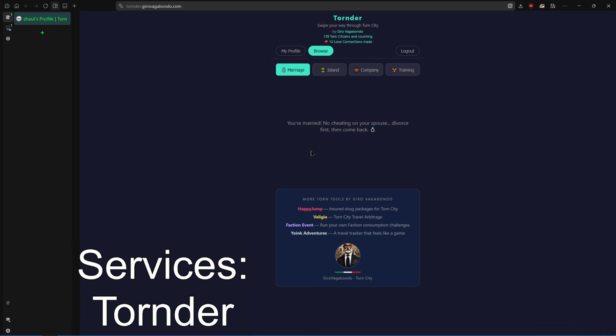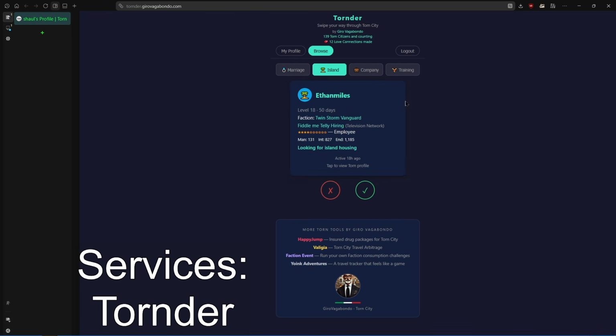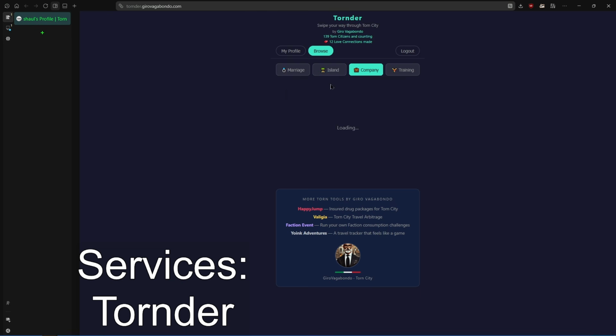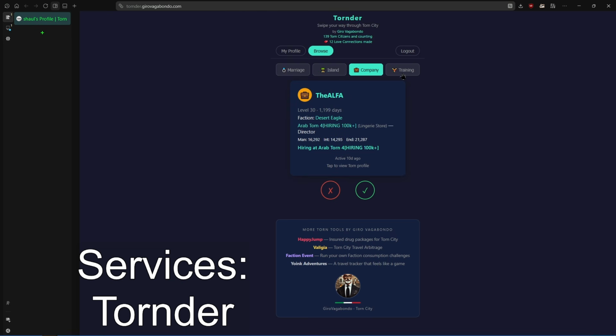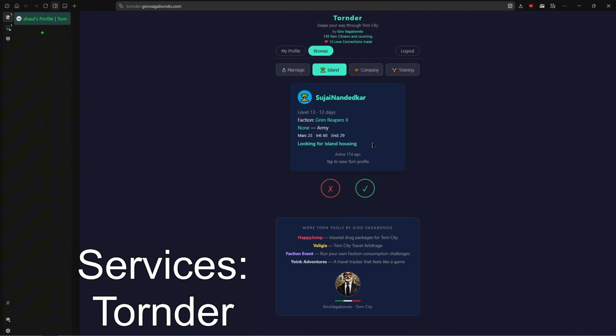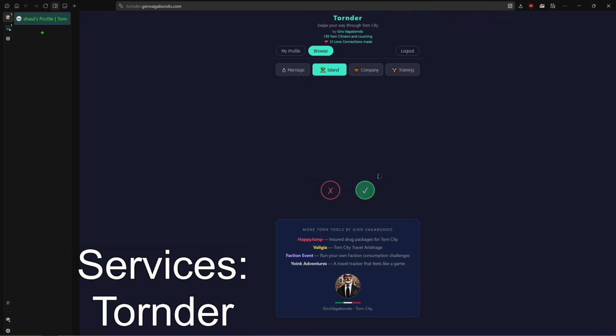I'm already married, so I can't really use the marriage part of Tornder, but I can use it for stuff like looking for a cohabiter for an island or a company job or training. And yeah, it works basically exactly like Tinder. You swipe left to reject them, you swipe right to accept and match with them. And if they match with you, then you go through with the deed.